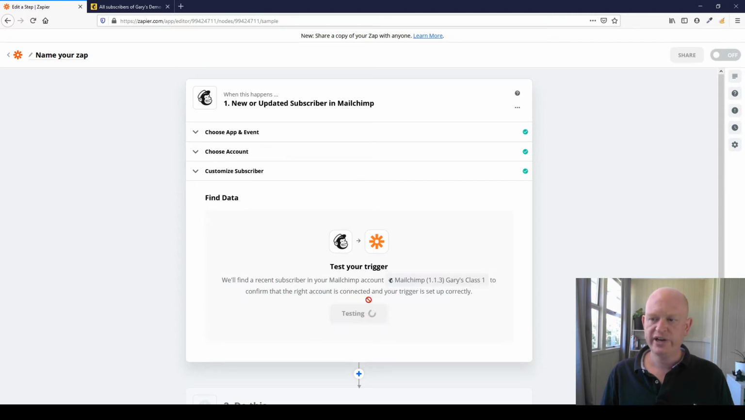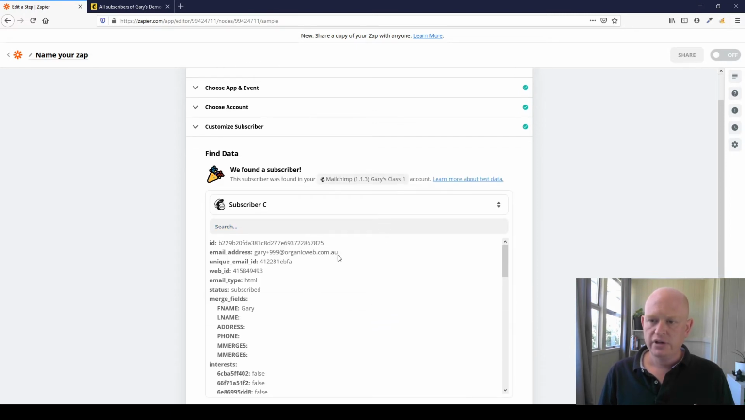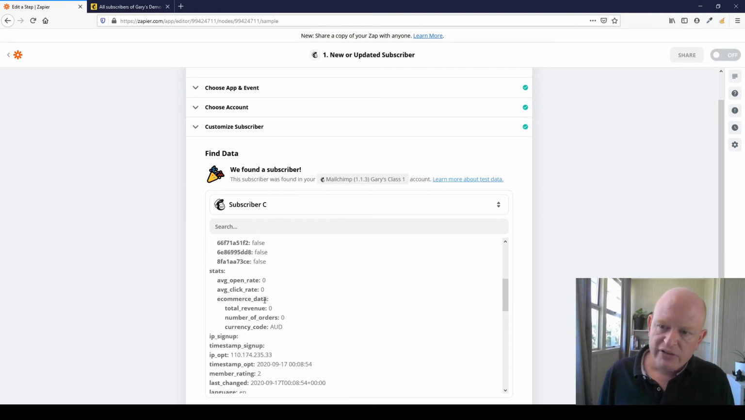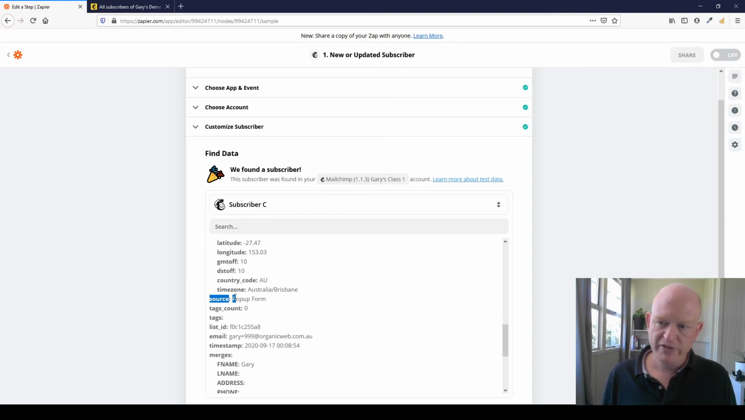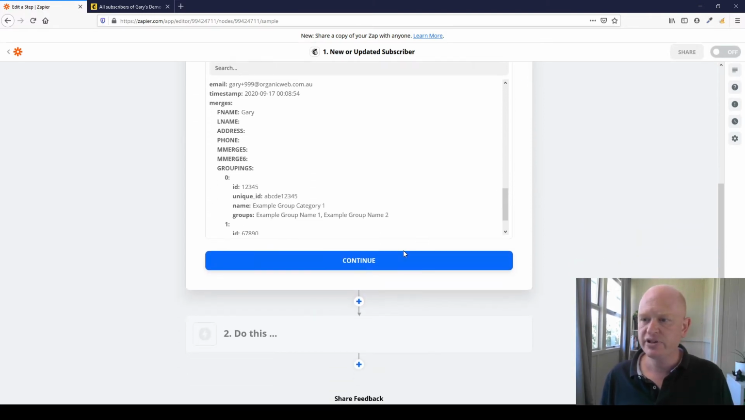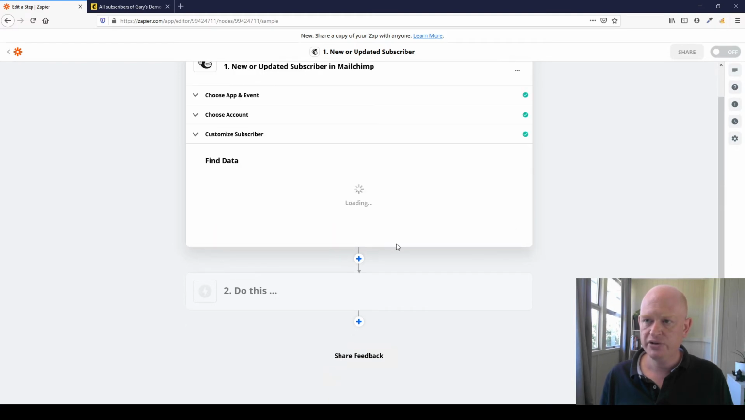And I can test trigger. Okay, so here I can see email addresses. So it's brought in a record from Mailchimp itself. And if I actually look down, I can see there's a source column, and this person that it's brought in happens to be one person that signed up on pop-up form, but it might be something else. That's absolutely fine, and I'll click continue.